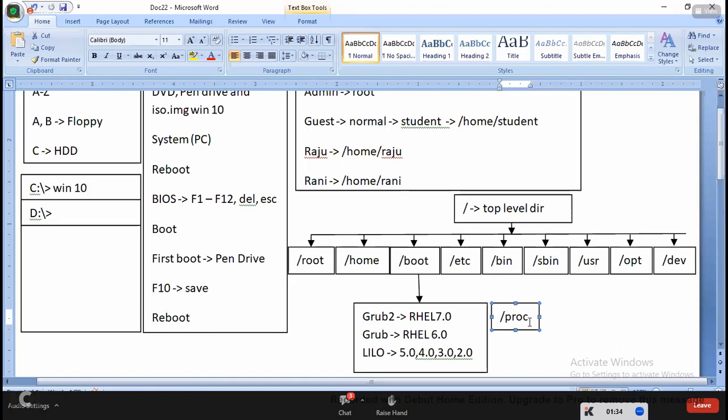For example, if someone asks you what kind of RAM or what kind of processor you are using, in Windows it's very easy. Right-click on My Computer, and you'll have the properties. If you go to properties, we can get the RAM details and processor details. But coming to Linux, each and every device's details are stored in one file. Those files are available inside proc.